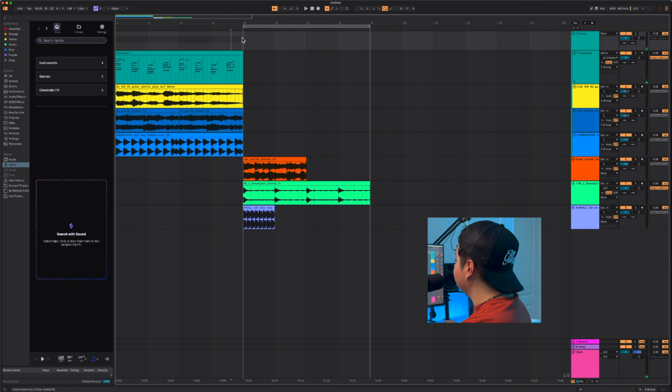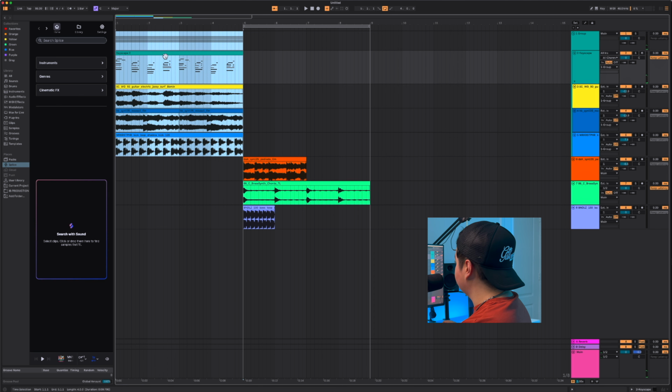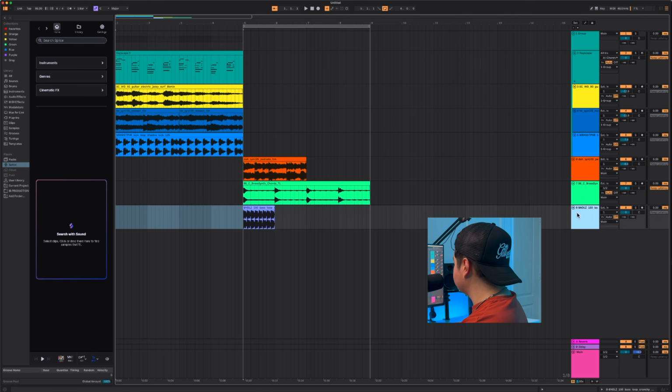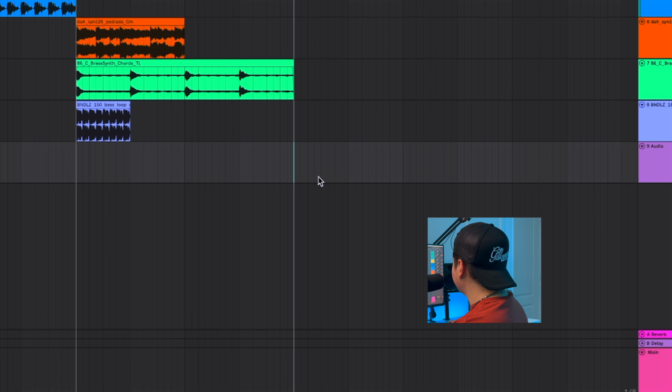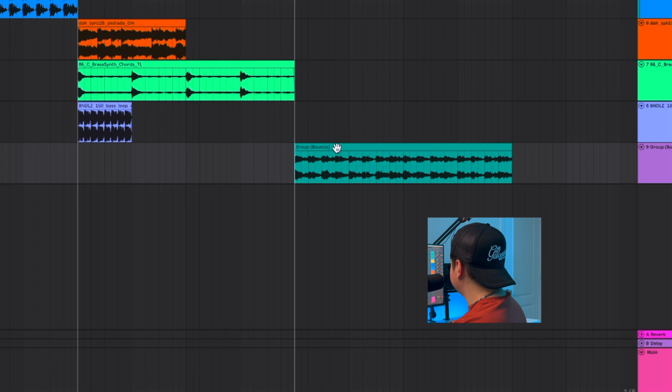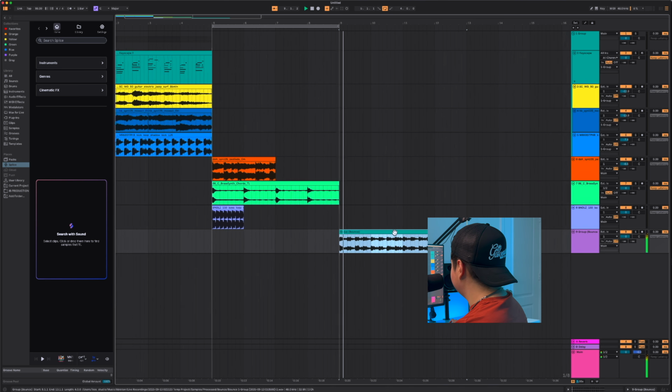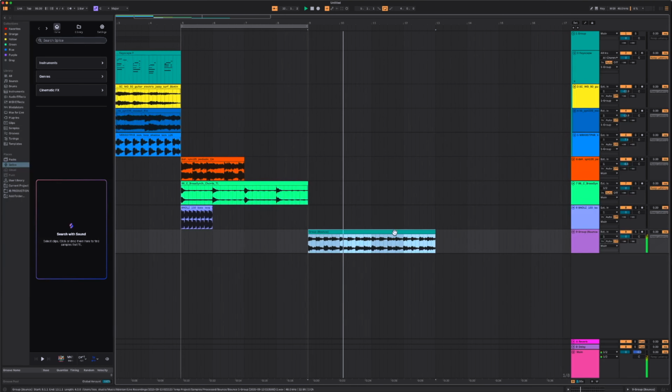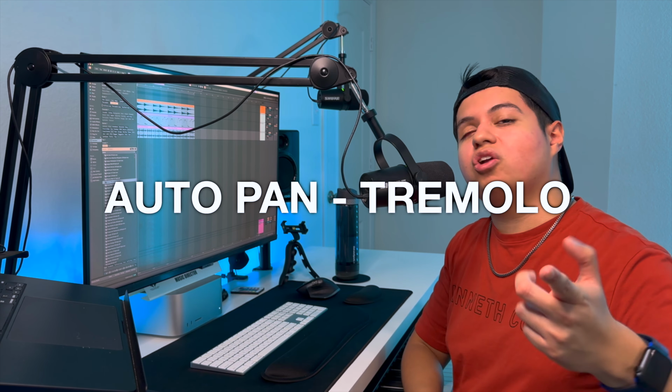So all you gotta do is just select a grouped section, basically copy like normal, and create a new audio track, and you just right click, paste bounce audio, and then boom, you got a bounced audio right here. And the cool thing is that you can still tweak and make changes on your actual group where you have all your instruments and stuff, and you can just simply copy that and paste it over for what you had. Very simple.